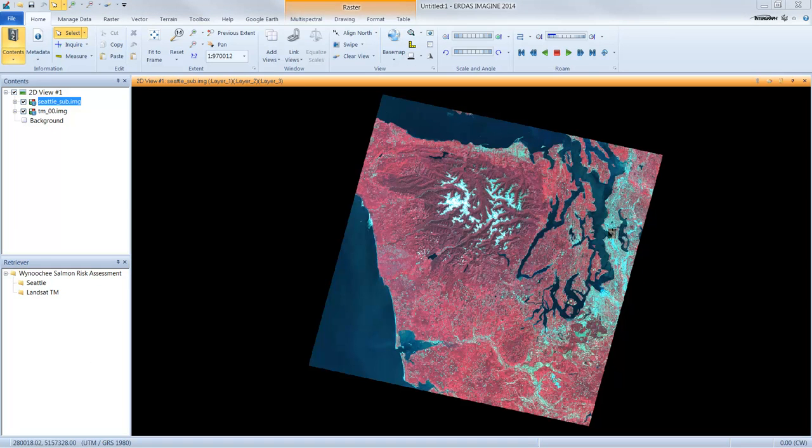I'll show several ways to add data to the shoebox, but first I'll add an image directly from the viewer. I can drag the top layer from the view into the shoebox. Make sure the indicator line is above the group you want to add it to, and release. This has added Seattle_sub.img to the Seattle folder.